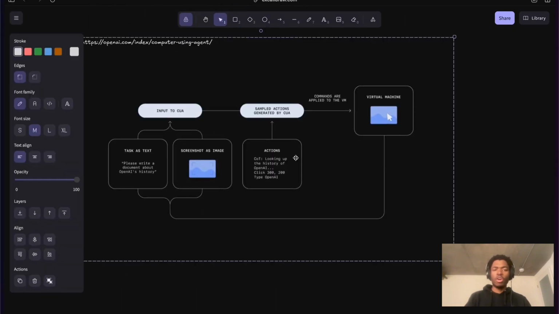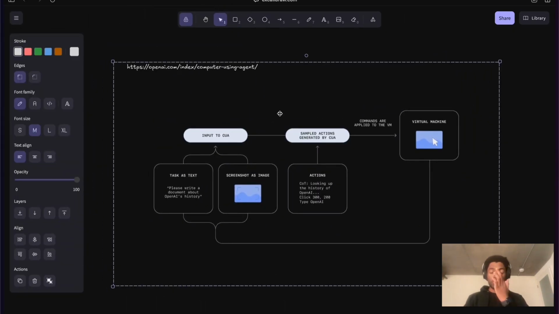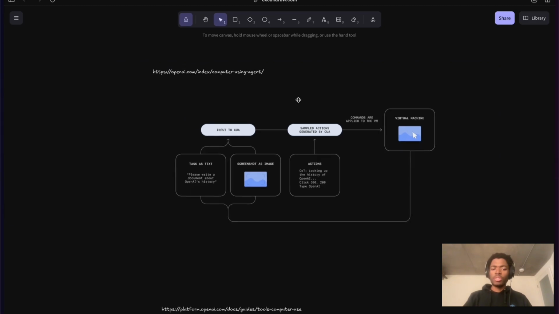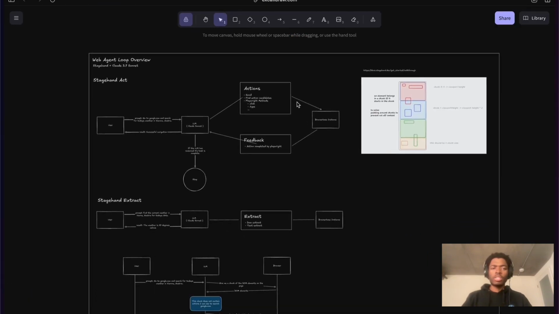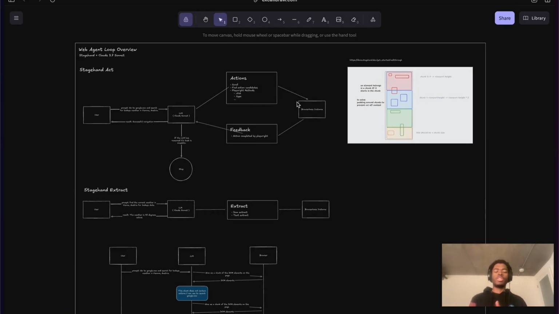If you want OpenAI's official loop diagram here, you can see that the task is text. You give it to the computer use agent. It does a bunch of actions onto the virtual machine. Once those actions are done, it takes a screenshot, returns it, and then does that loop until it's completed its task. So now let's go look at something like Stagehand, which is a little bit different, and I'm going to explain that.